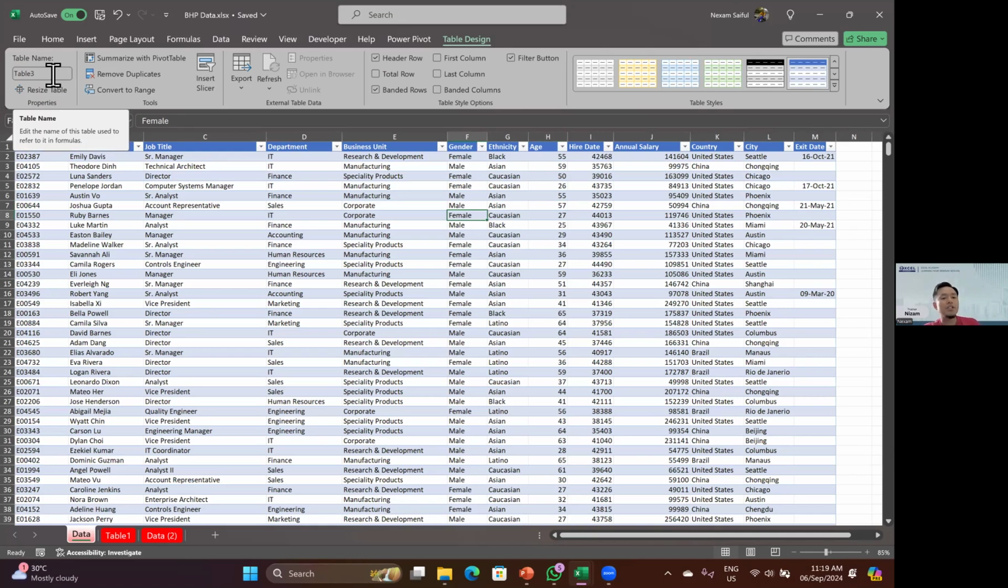It's always a good practice to rename this table properly. I rename this table as database, and then just press Enter. Nothing seems to happen, but now I have renamed this table. So this table, we call it database. Now I want to send this into my Power Query.